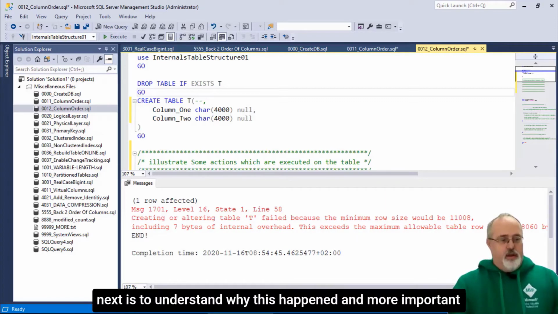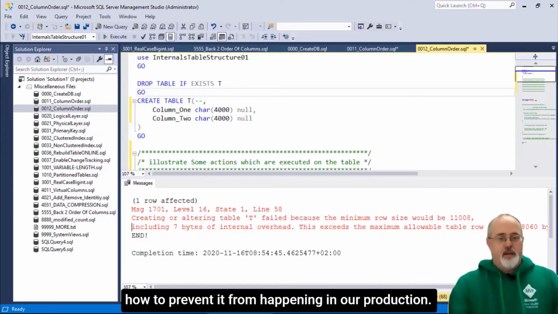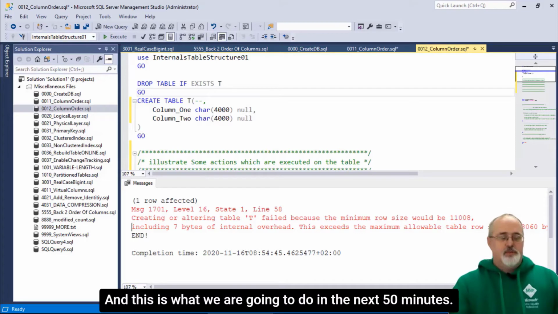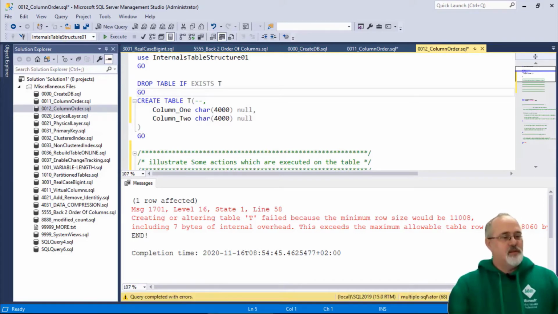What we should do next is to understand why this happened, and more important, how to prevent it from happening in our production. And this is what we are going to do in the next 50 minutes.